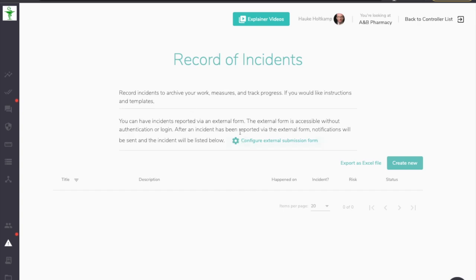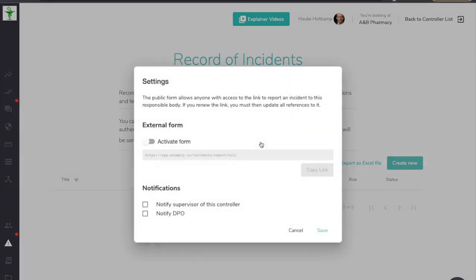The first component is the external form, the external submission form. This is not active by default because you might not want to do this. You might not want to have anonymous submissions of incidents, but if you do, you go to this button and you click it and you activate the external form. This is the external submission form.